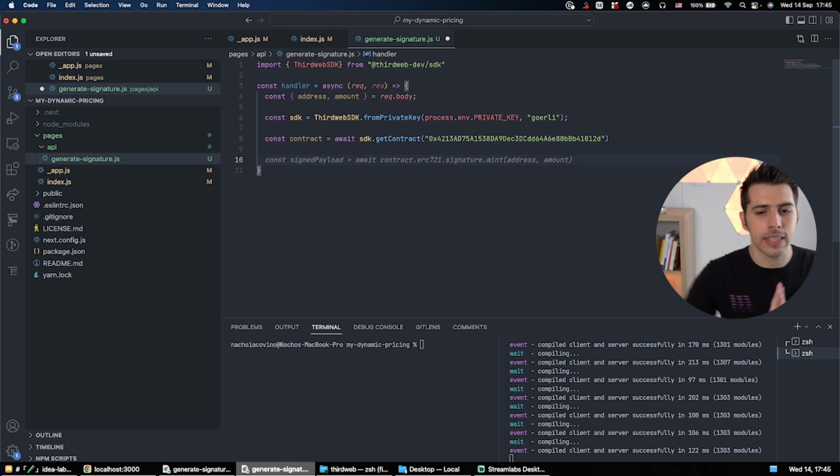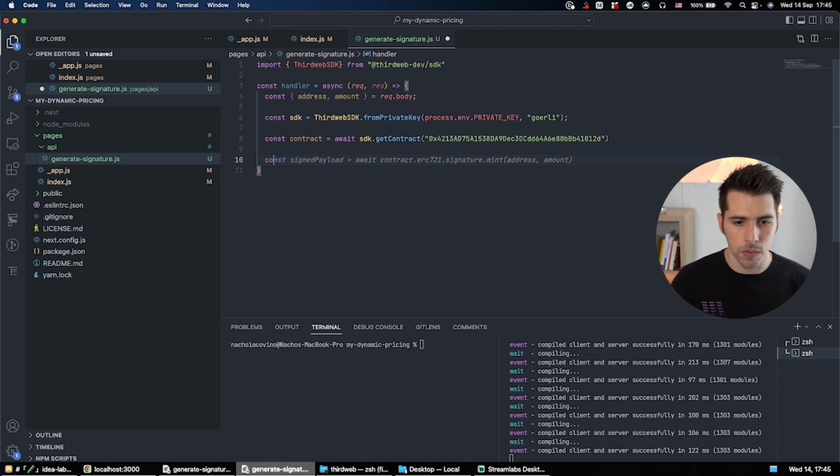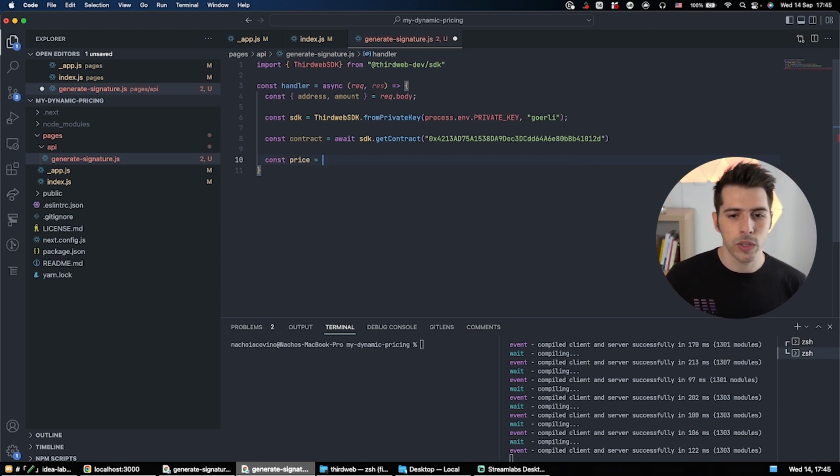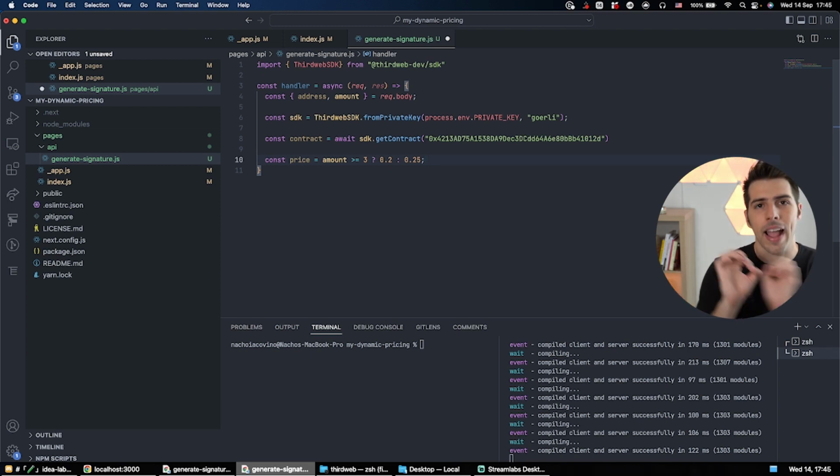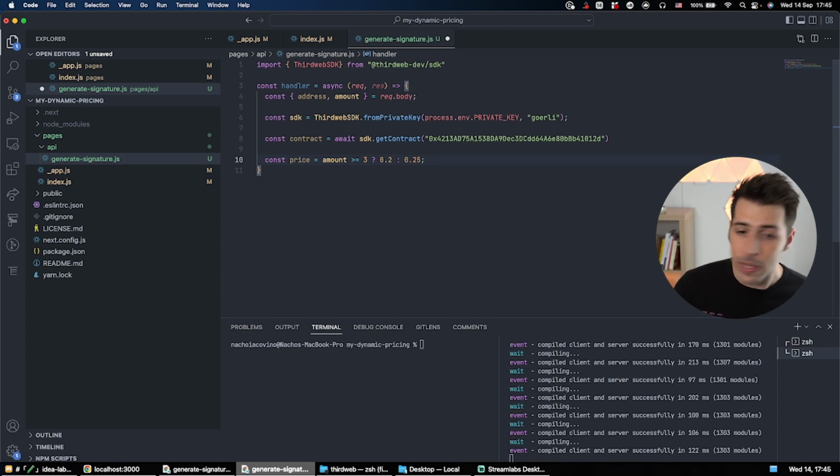Correct. But first, let's do the logic for our price. So price, we want to do it: if the amount is 3 or equal to 3, we want it to be 0.2, but if it's a different number, in this case 1 or 2, it's gonna be 0.25 per NFT. So that's correct now.